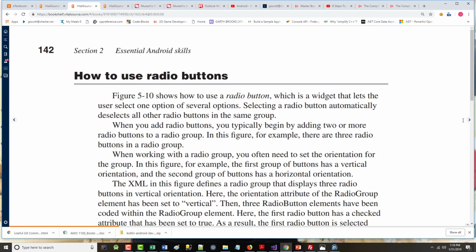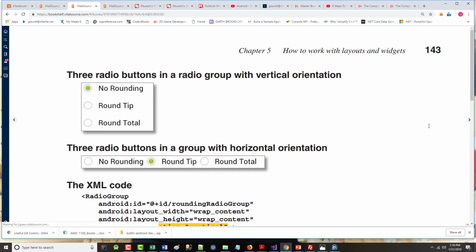Radio buttons. You know what radio buttons are. Radio buttons are for mutually exclusive choices. So if you look at the example that's on the screen here on page 143, you choose one of them. And you'll notice in the top they've got a vertical orientation, and on the bottom they've got a horizontal orientation.